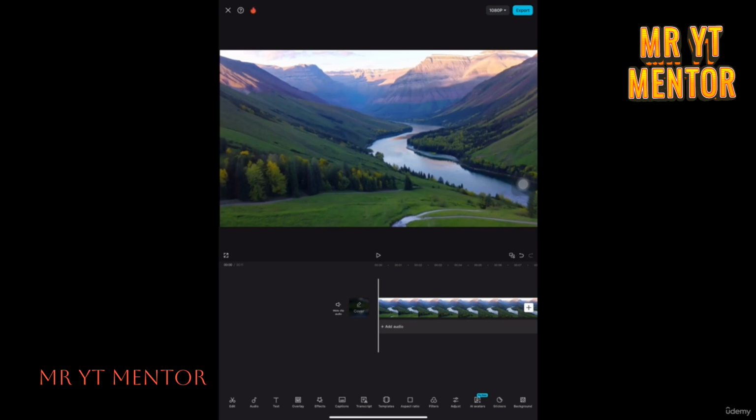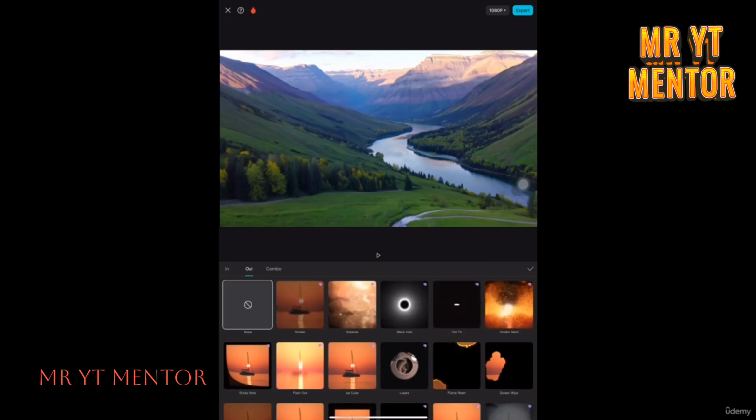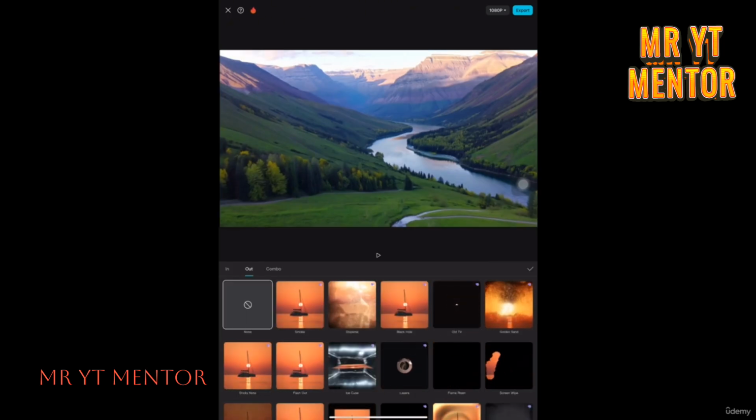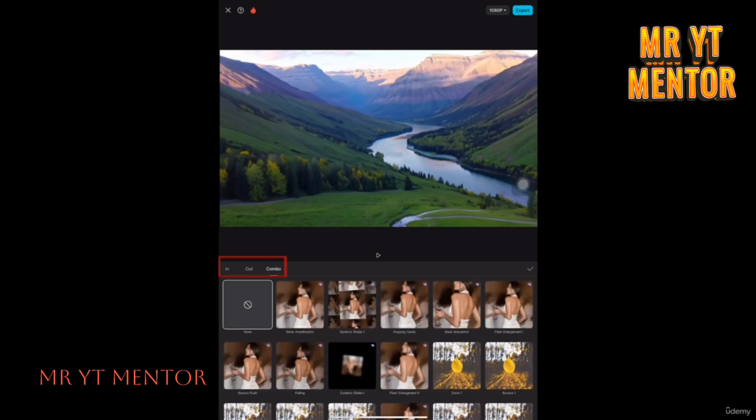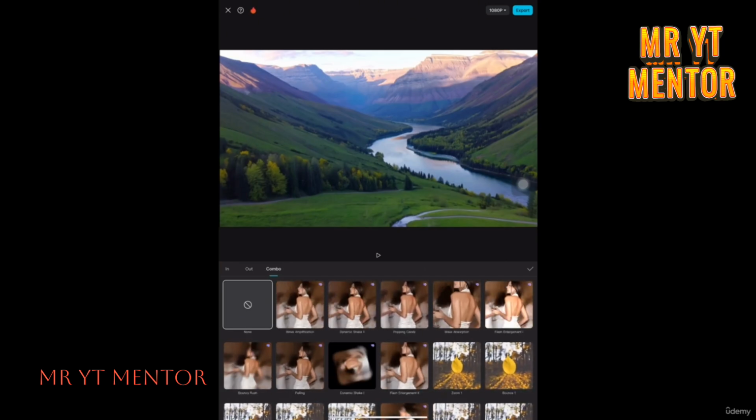Hello everyone. Today we are going to learn about animation. First, please prepare your video clips as we did before. Once you are ready, let's go to Edit and select the animation option. Here, we have three animation options: in, out, and combo. Let me explain each one.